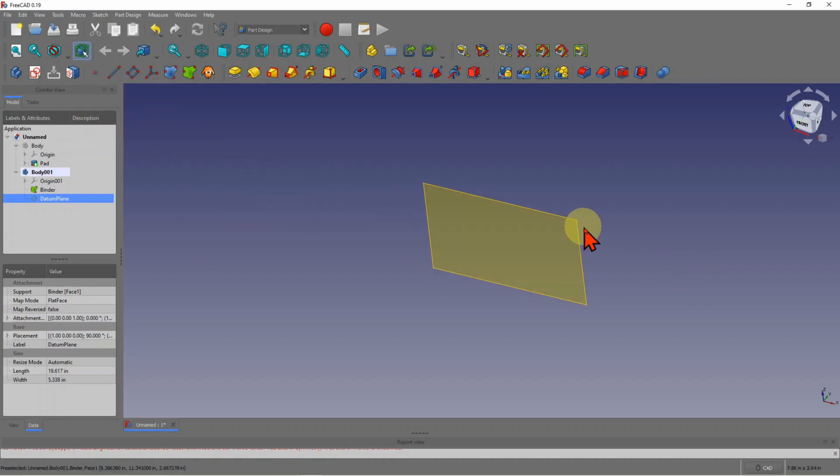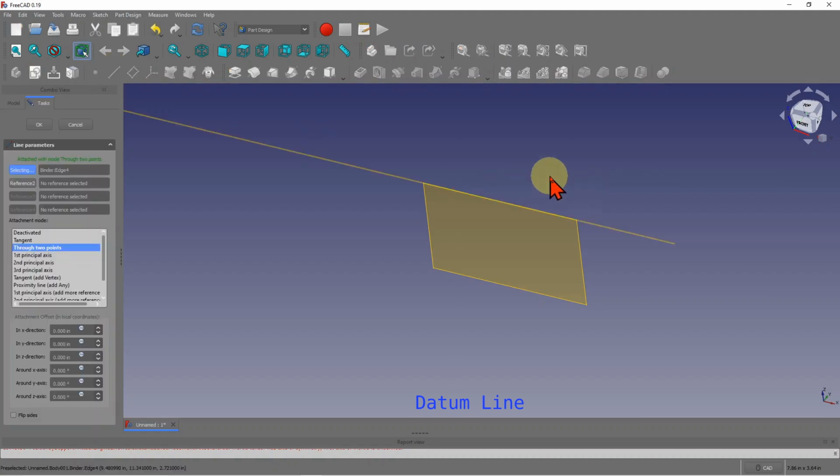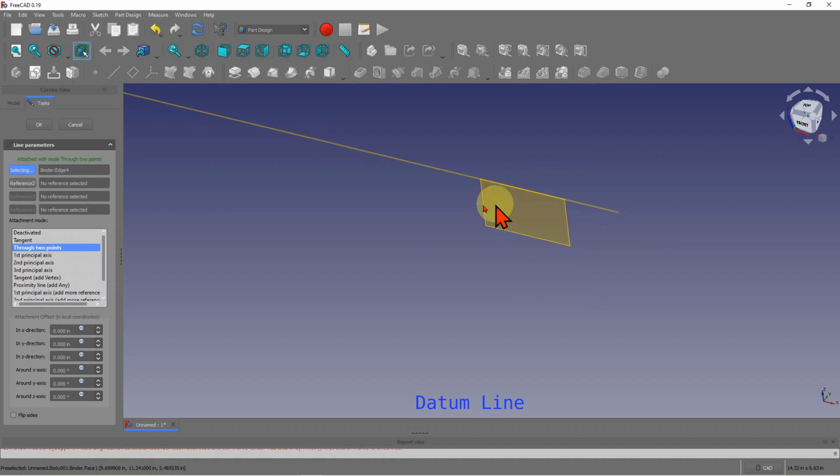So I'm going to pick this edge. This is just to demonstrate how to create datum planes. Okay, now you can do that: once you select an edge and you click on the datum plane, it will align that datum line with respect to that edge.